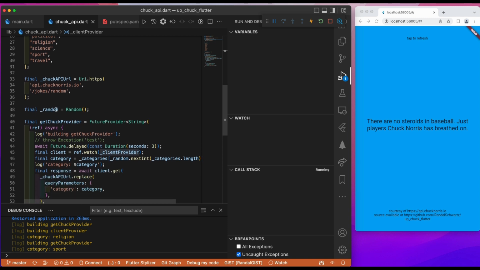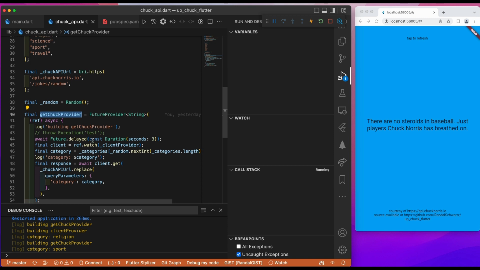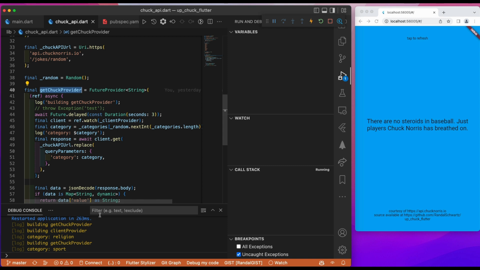We create a random number generator here. Yes, you can use Random() everywhere you want, but this is the more official way of doing that. And then we have our actual get-the-quote. It's a FutureProvider. It returns a String. We're logging the get-quote provider. You'll see that down here in the log messages.